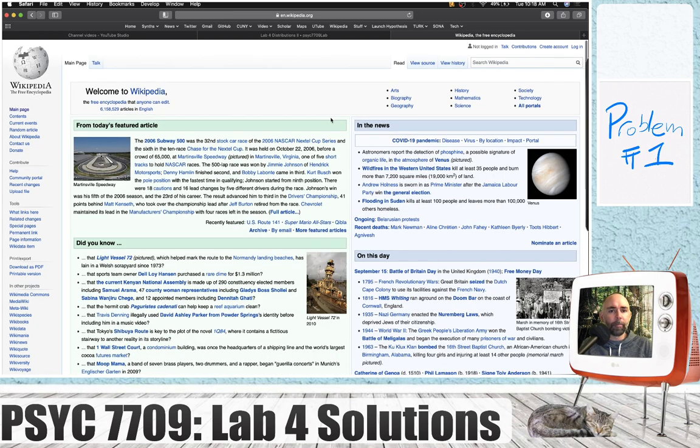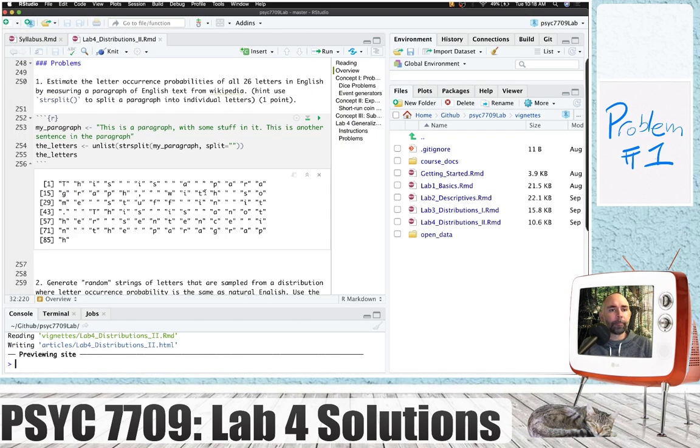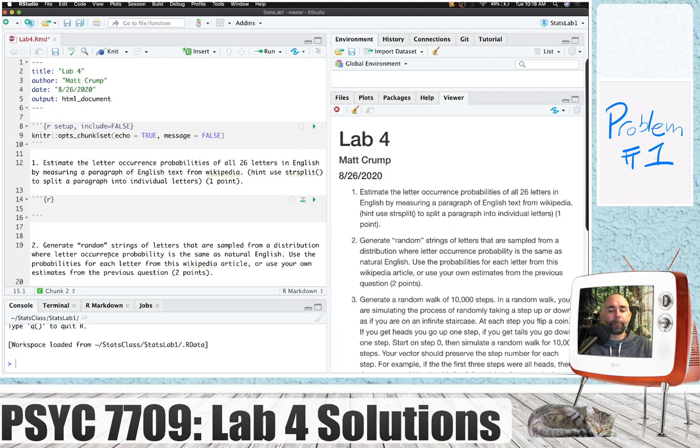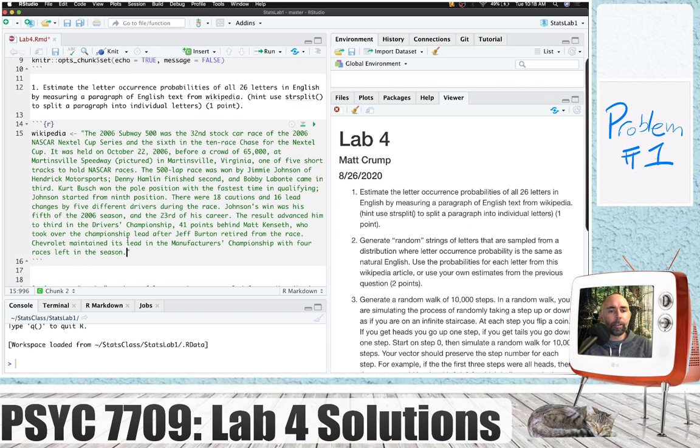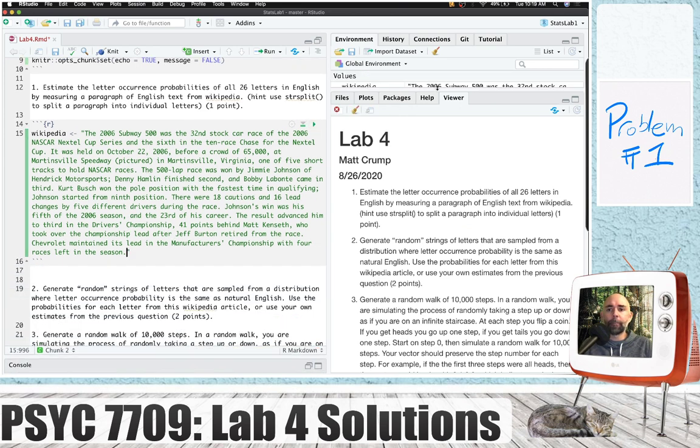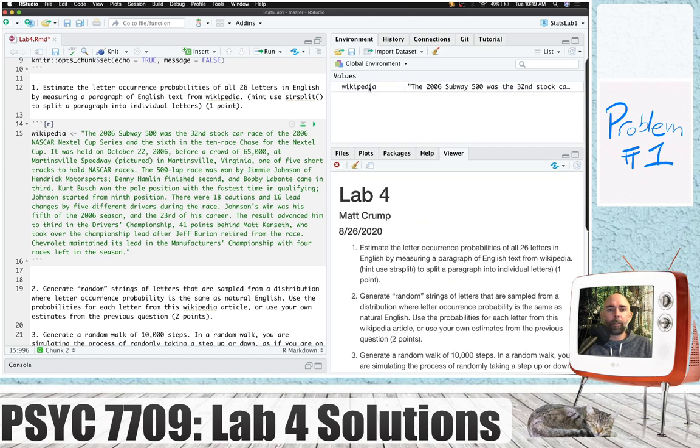Let's just find a random article. Here's one. And here's a paragraph. I could just copy this. That's a paragraph from Wikipedia. Perfect. Now, oops, that's the wrong RStudio. I need to put this into a variable. I'm going to call it Wikipedia, and I'll use quotes and just copy everything into that variable. So now when I press play, we've got a variable called Wikipedia, a big long string.